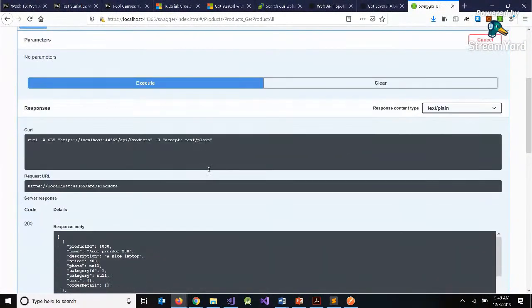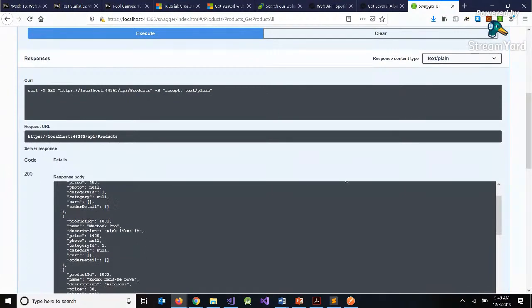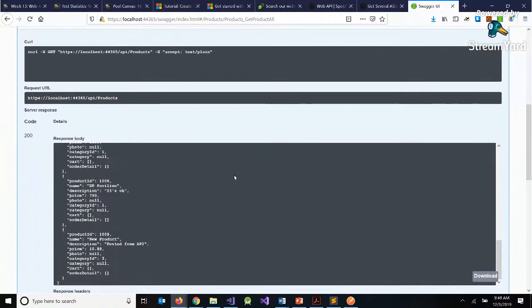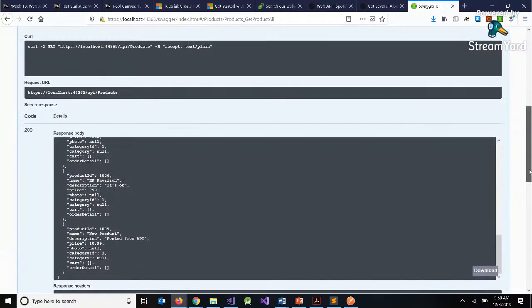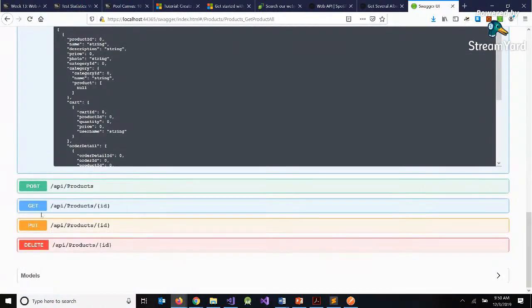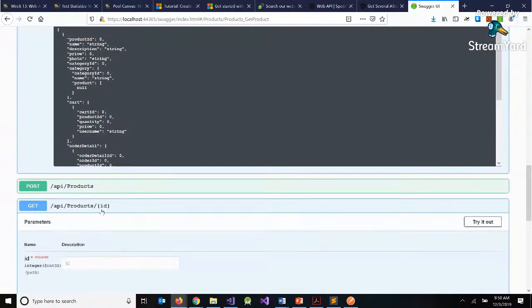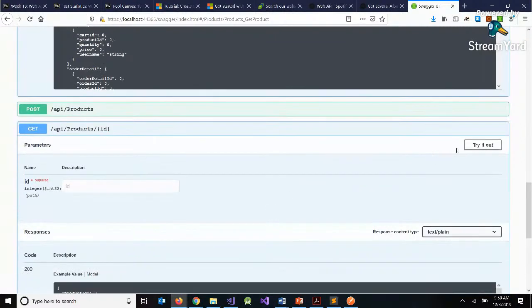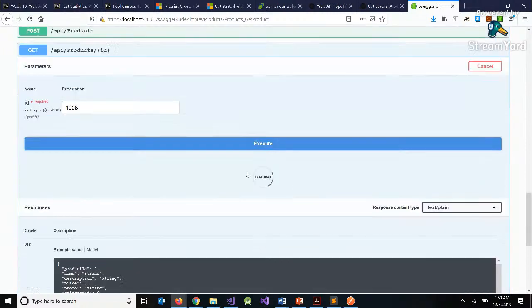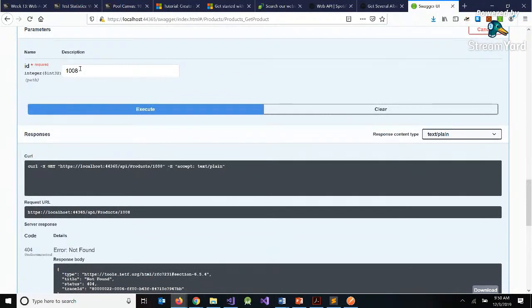So it took a bit. We got a 200 response, and here is a JSON object, all the products. I can try my get single. If I say try it out, I can pass in an invalid ID. So 1008, I know this one's invalid because I created it and then I deleted it. If I execute this, I should get a 404, which I do.